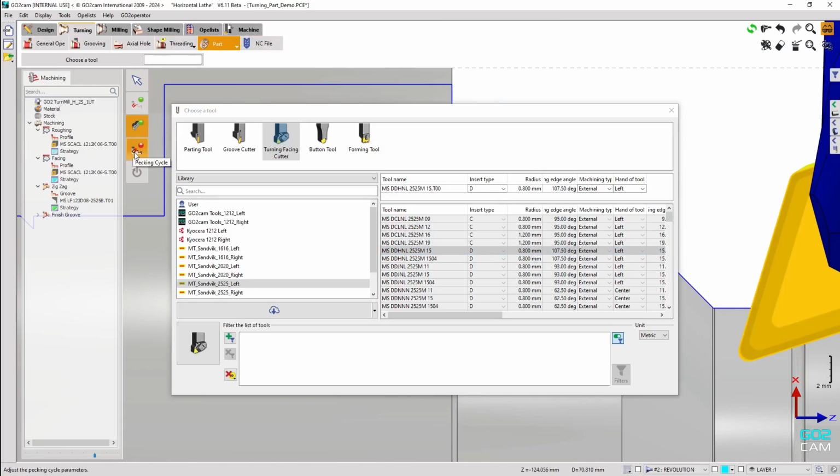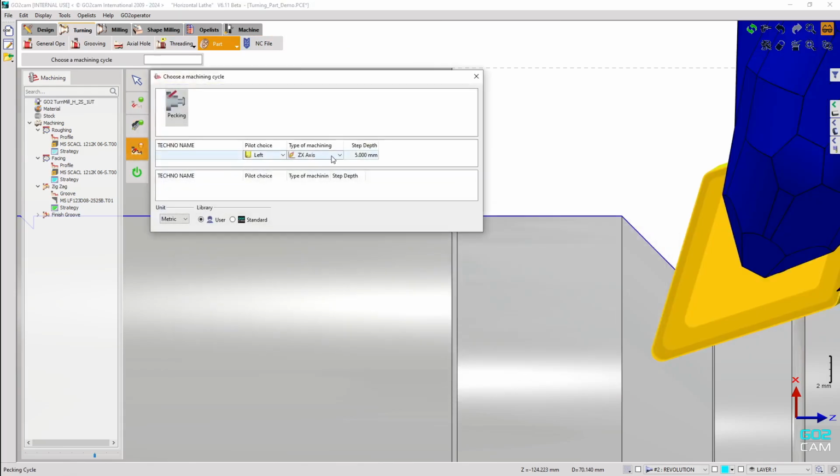Now when we move to the cycle, in type of machining, we already had ZX axis machining. And as from V611, we have added Z axis alone and X axis alone. The reason why we chose a tool with a big angle is because we will use the Z axis alone type, and the result will be more visible that way.